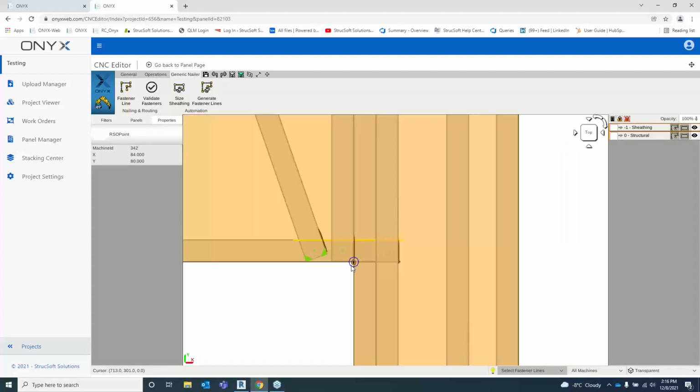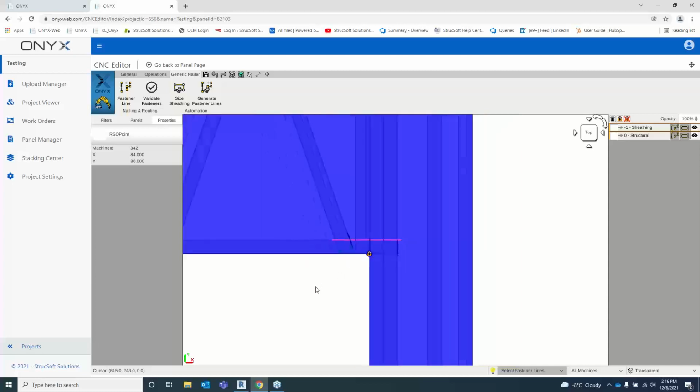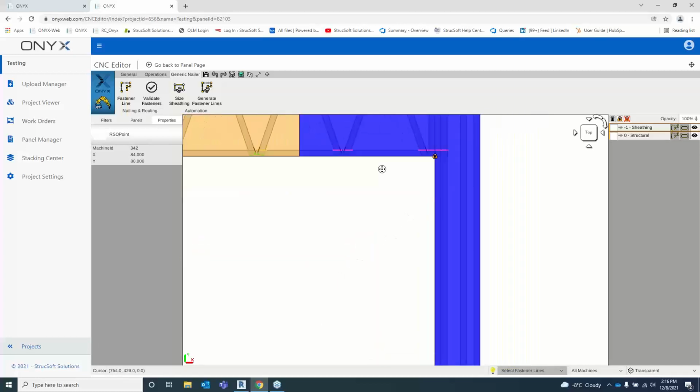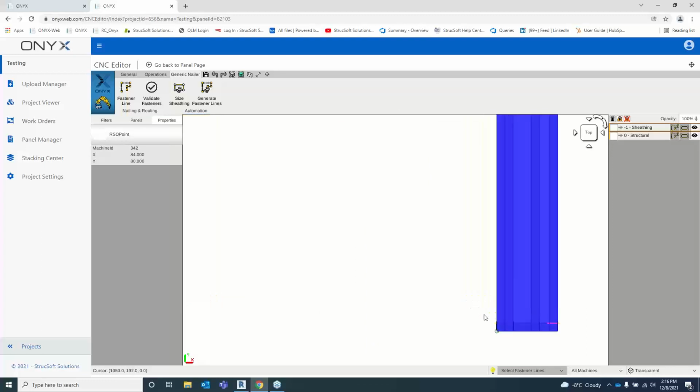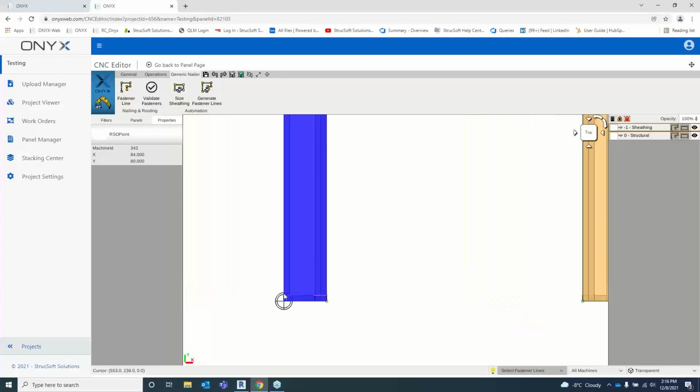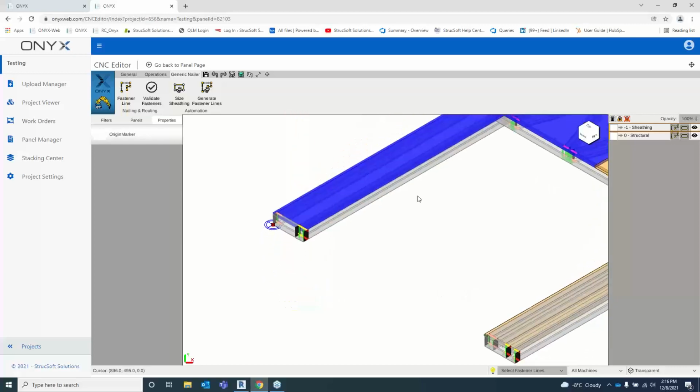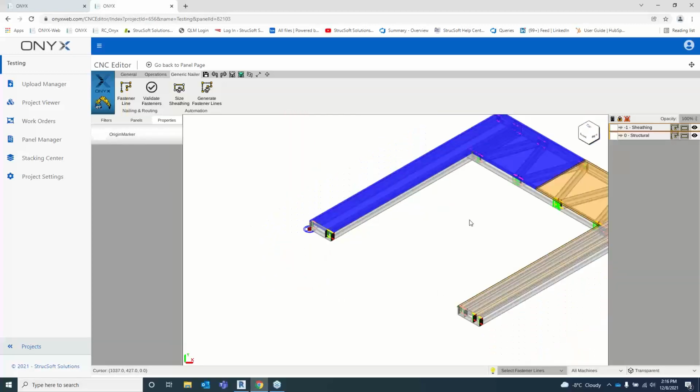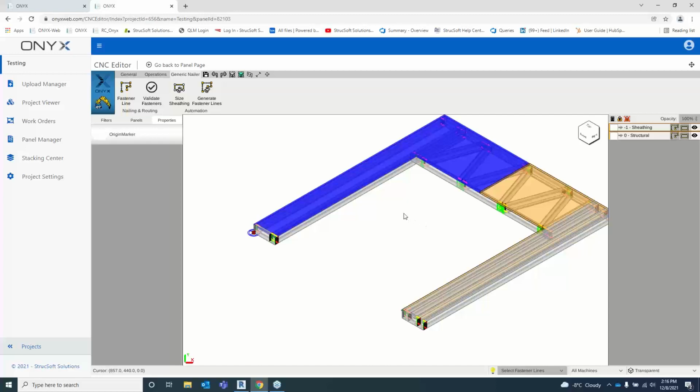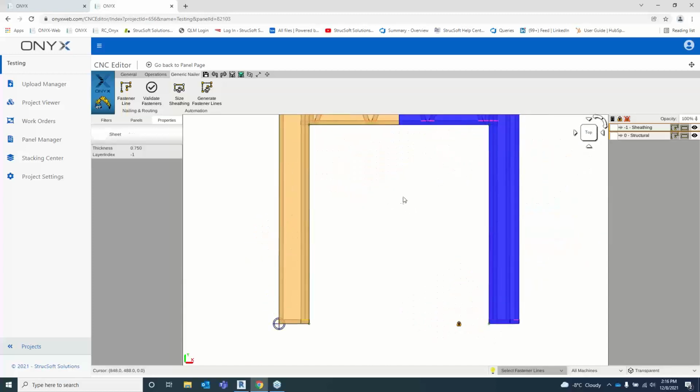We will also see, if I just zoom in here a little bit and tab to select this, the RSO points. So around your opening, it's placed these four RSO locations, and this is based off of the origin marker that we have right here at the bottom of our panel. Later on when I generate the files, we'll see exactly where all of these are placed.